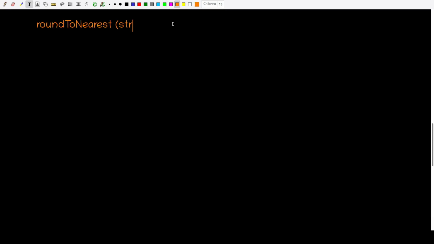So let us say we want to round to nearest and a string is given to us. In such case, what we are going to do is we are going to take an answer and initialize it with an empty string. And let's take n also. So n is equal to len of string. And then all we have to do is check whether the string lies in case 1 or case 2.